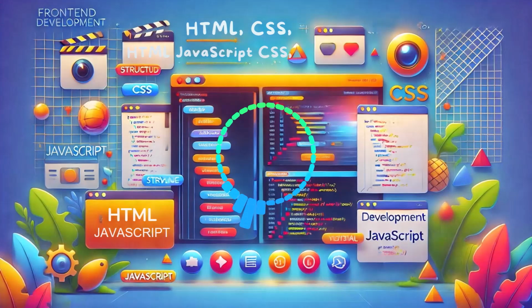Responsibilities. Back-end developers focus on server logic, database interactions, and ensuring the data is processed correctly. They create APIs, application programming interfaces, that allow the front end and back end to communicate.